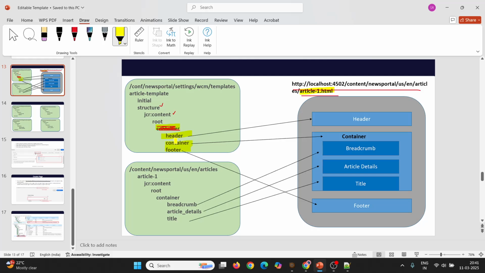When you open a page from the browser, the execution always starts from the common content. Why? Because this is the common content, and the execution will always start from the common content only. After that it will go to the page level, and then it will execute the page level content also.